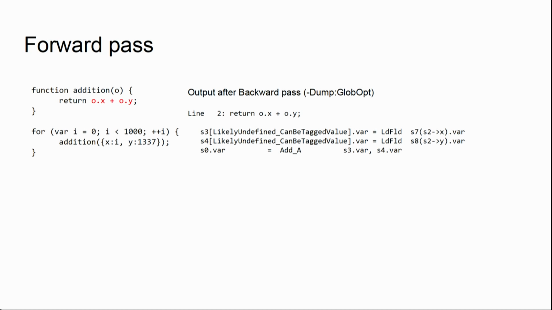So here, once again, we'll run through an example to give you a sense of how things are done inside the JIT compiler. I have the same function addition that adds 2 object properties together. And on the right, I have the intermediate representation after the backward pass. So right before we run the forward pass, this is what we have. We can correlate pretty easily to what's in JavaScript. We just do 2 LdFld, so it's just like property access. We load o.x and o.y, and we add the 2 together in s0, which is the return register.